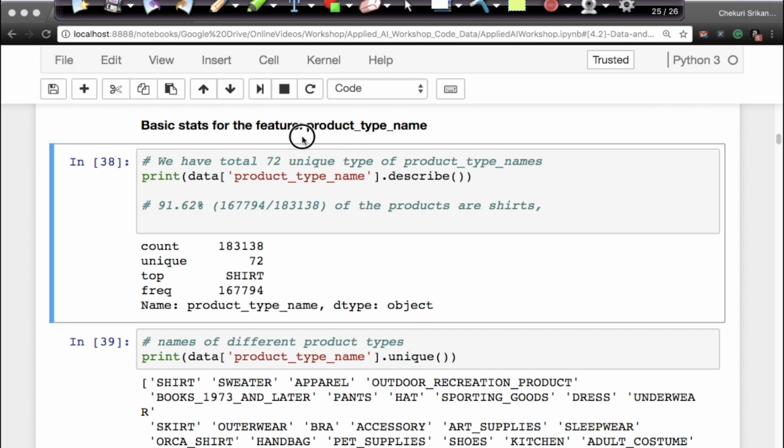Let's start with our feature, which is product type name. This feature should hold things like, what is the type of the product? Is it a shirt or a t-shirt or a sweater or a hat or a pant? So you can simply understand a feature. Data is the data frame in which all of my data is stored. I'm just using the product type name field, or feature, and I'm using a describe function here. What it gives me is some very interesting data.